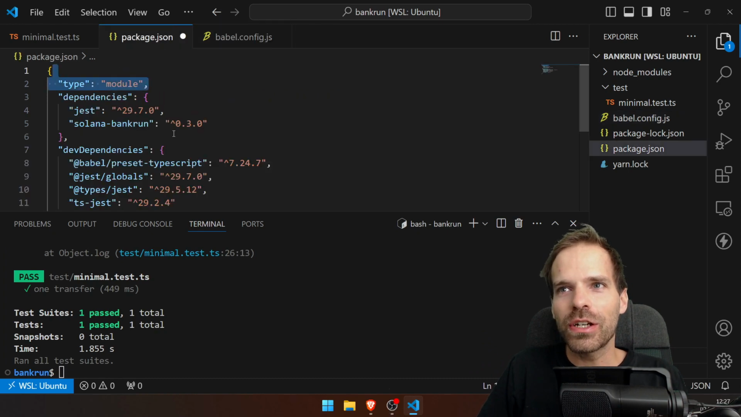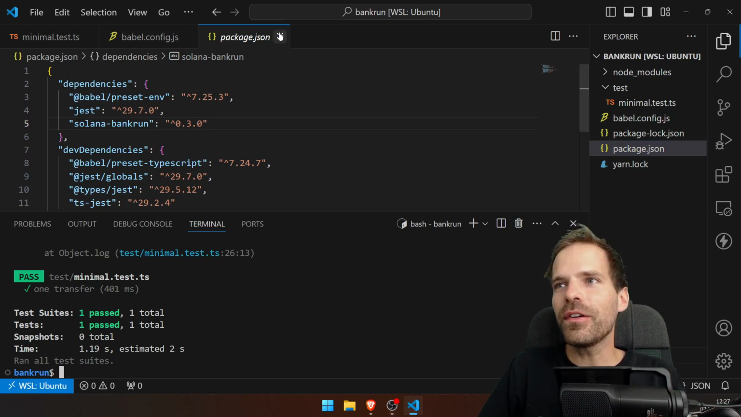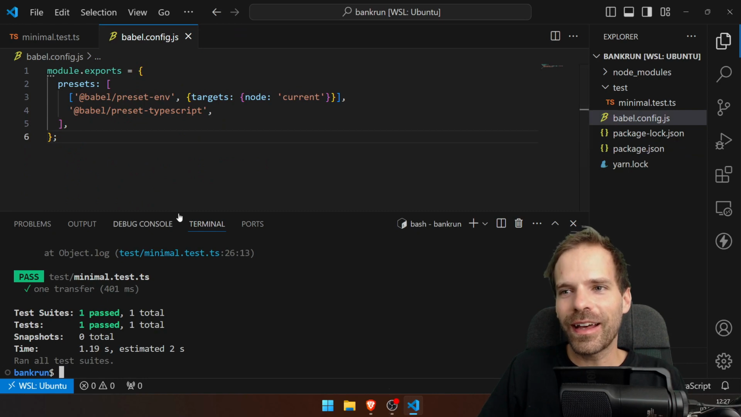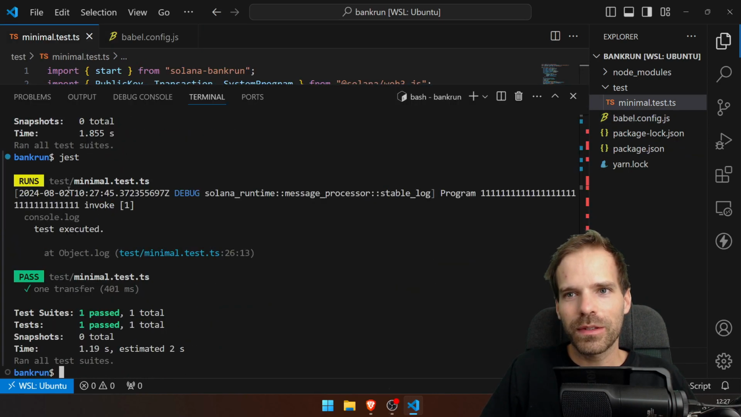And what did I change here? I'm just not gonna save this, whatever I did. Oh yeah, so I don't need this as a module. Okay, cool. Wonderful! Look at that. So my minimal test seems to be working. What's happening here? Program, Solana program invoke, tests executed. So we did execute my test. Nice.